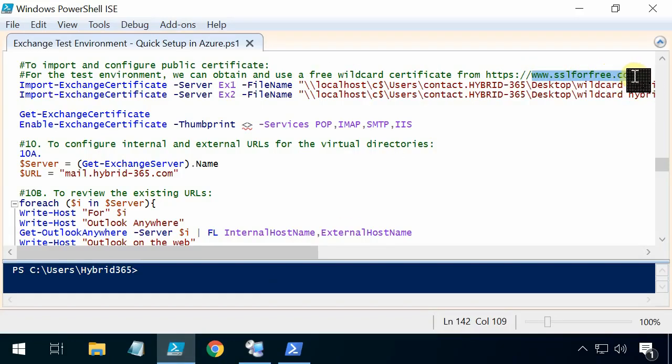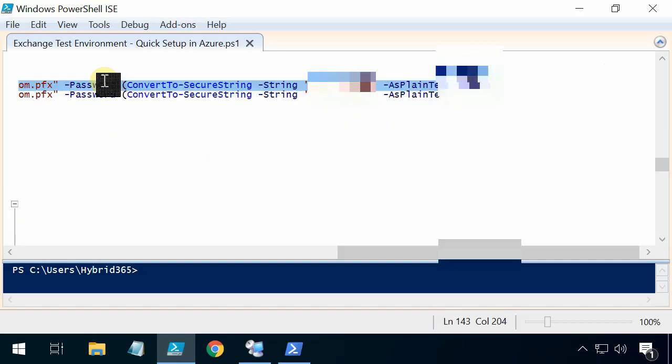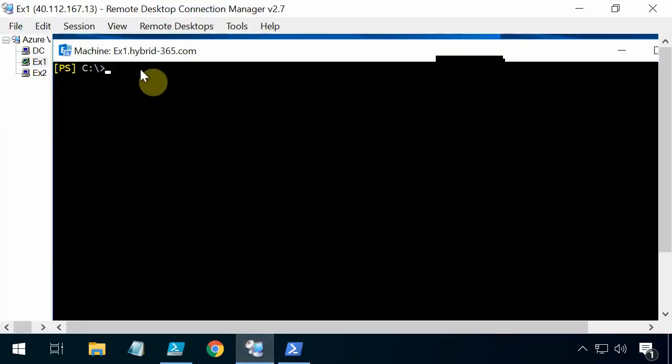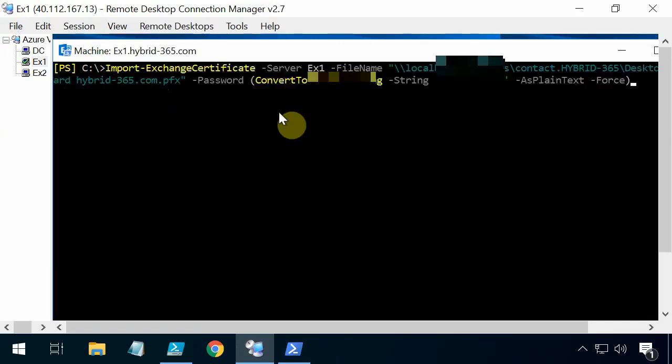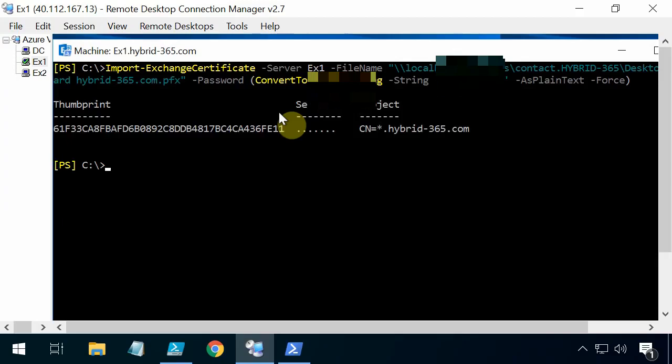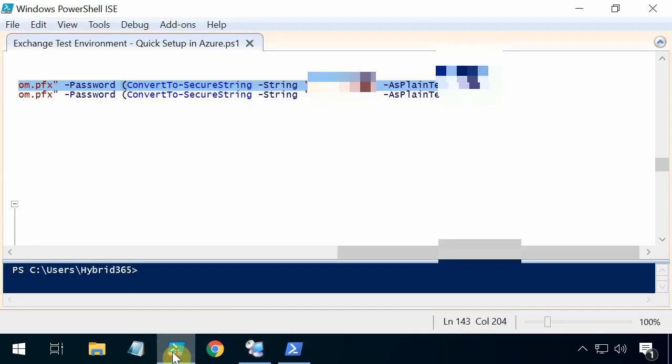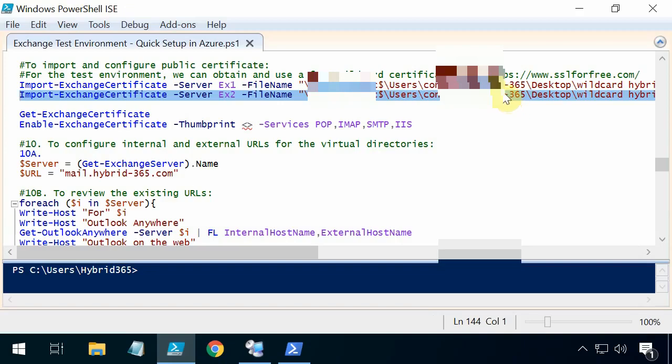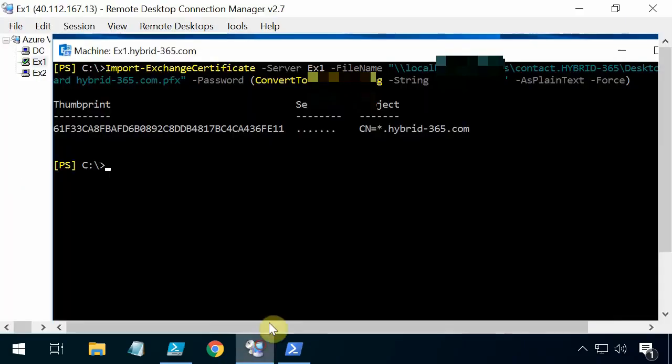Now we will import a public certificate on both VMs. I'm using a free public certificate from sslforfree.com for the lab, and you can also use it. Not sure whether it is recommended for production environment though. I had already copied the certificate on the desktop, so I'm running these commandlets to import that certificate on both VMs.